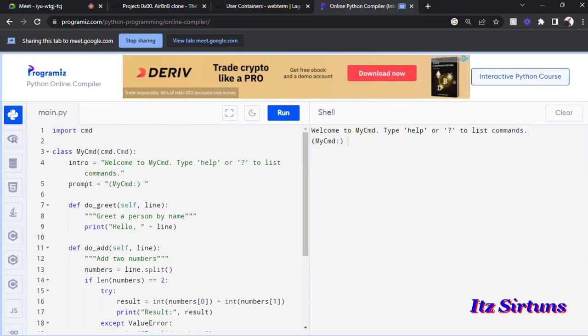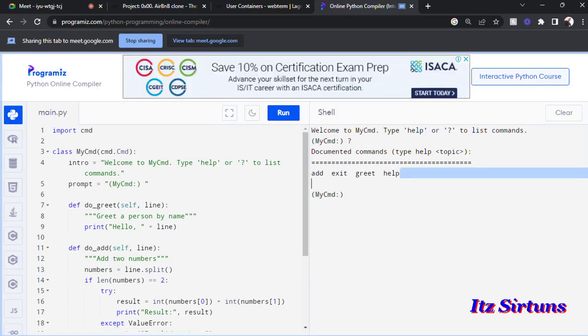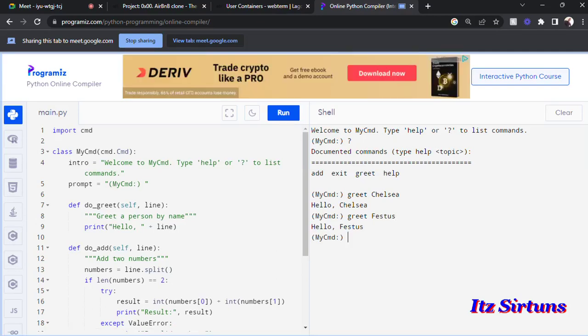If I run it again, I can type question mark and then it shows me all the possible functions. Once again, greet Chelsea. Hello Chelsea. Greet... Why isn't Chelsea working? No, we got to greet Chelsea. Not a small problem. So greet Festus, it says hello Festus.